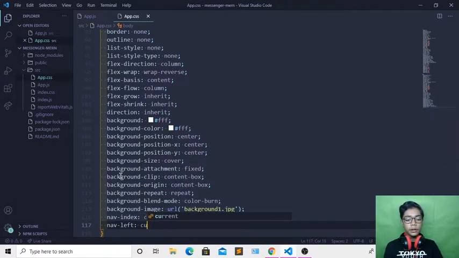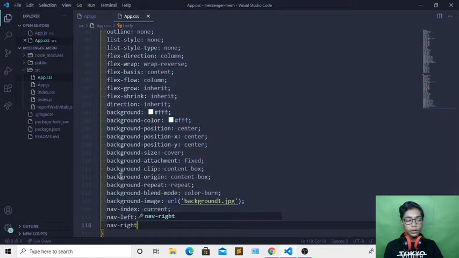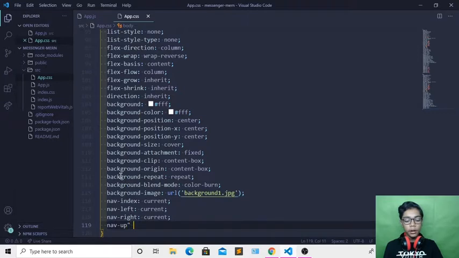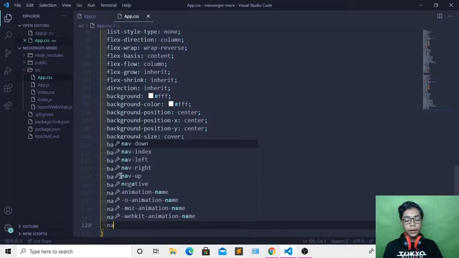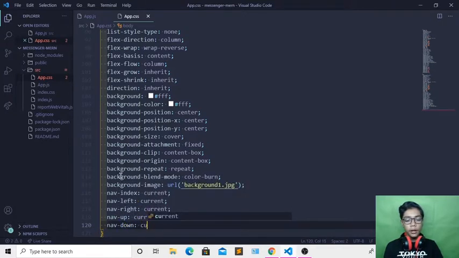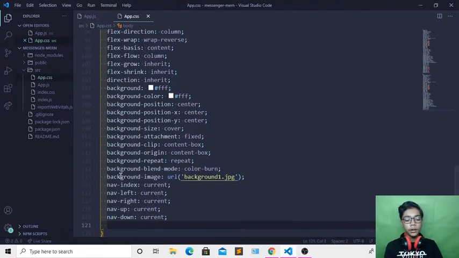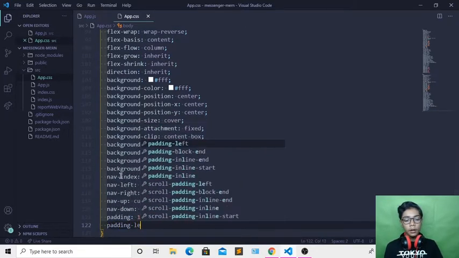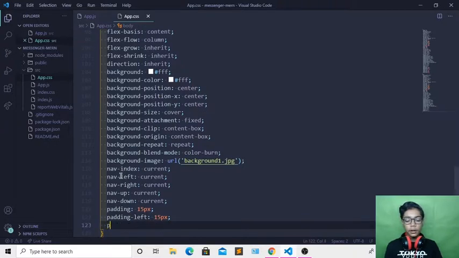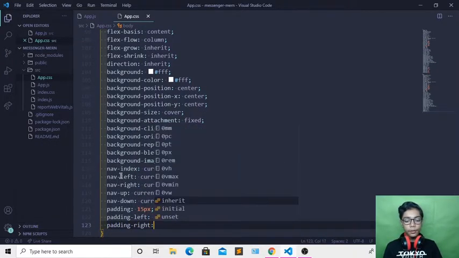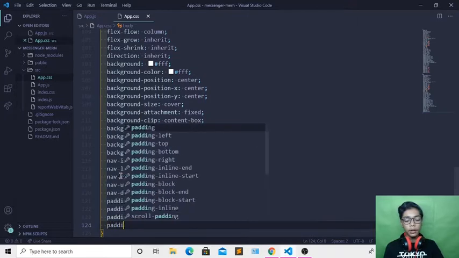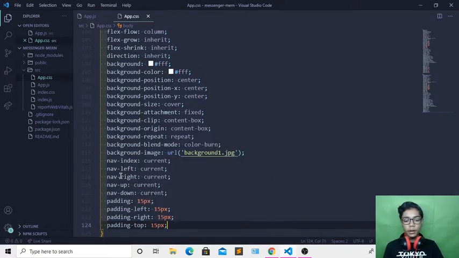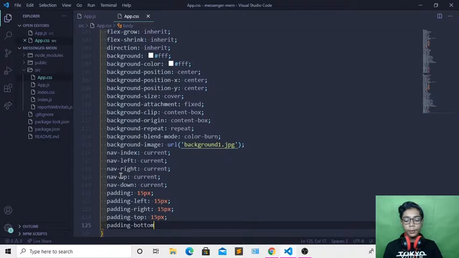Now here I will be creating nav right current. Now when you've done that, I will be creating nav up current. Then I'll be writing nav down which should be current. Then I will be coming underneath again, creating padding which should be 15 pixel, padding left which should be 15 pixel, padding right 15 pixel, and also padding top 15 pixel, and padding bottom 15 pixel now.